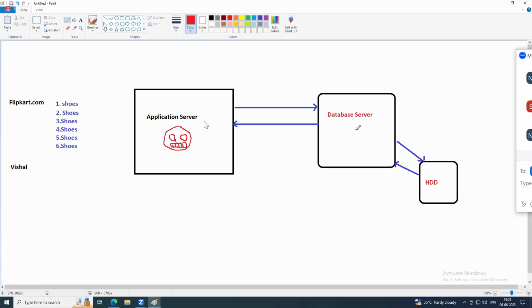How about the database server? He needs to go and get the data from the slower hard disk, correct? So he'll also put the face, what, what are you doing? He goes mad. Correct? Why are they putting faces like this? Because you are asking the same data again and again. And the same process has to be replicated or recreated again and again.